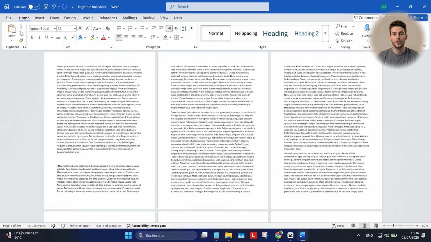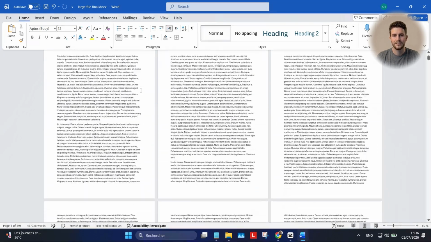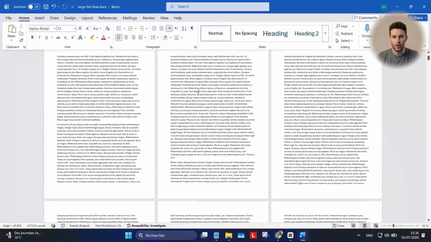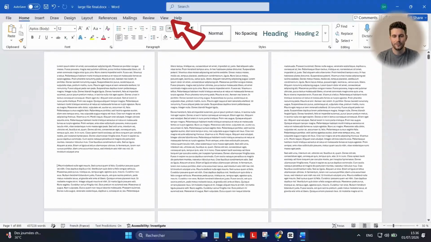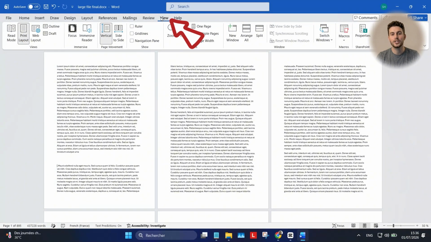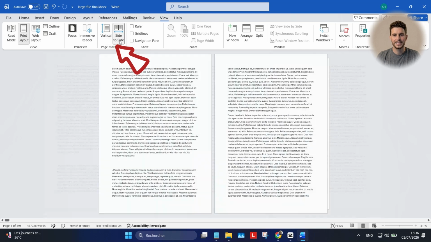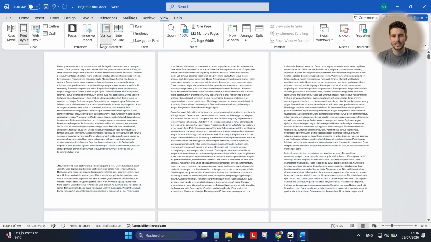In most modern versions of Word, this happens because of the page movement settings. Look at the ribbon at the top of your screen and click on the View tab. Next, find the section labeled Page Movement. You will notice that Side to Side is currently selected. Simply click on Vertical. Your pages will immediately snap back to the standard vertical scroll.